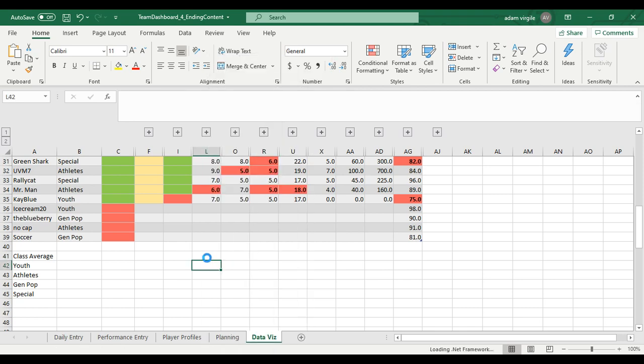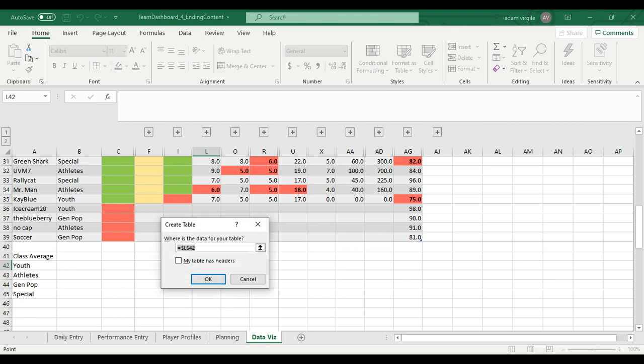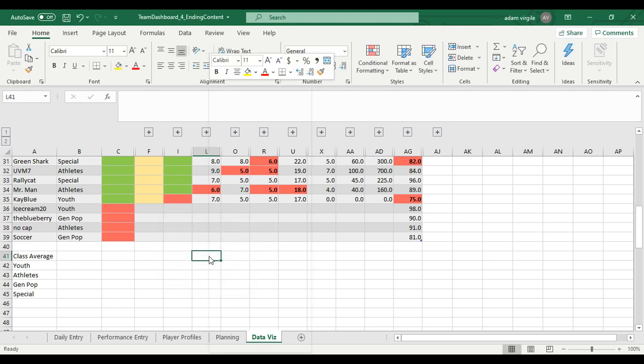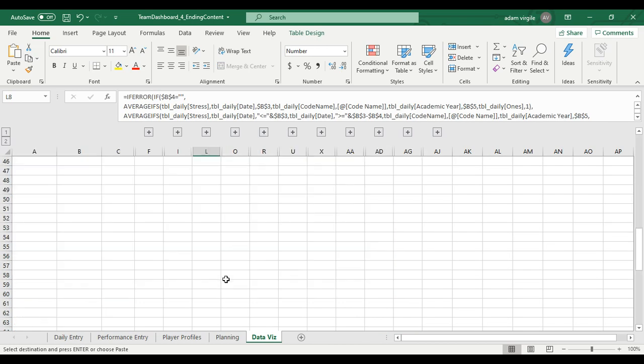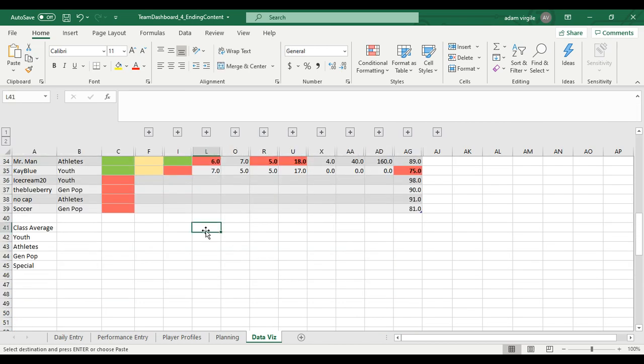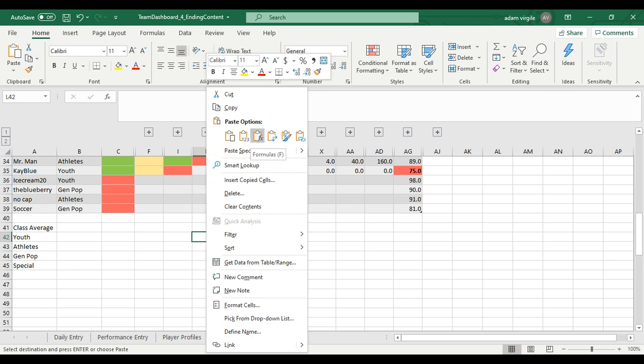Oops. I do not know what I just clicked on, but things are spinning. That's not good. All right, let's do that again. Copy that, paste it down to youth.